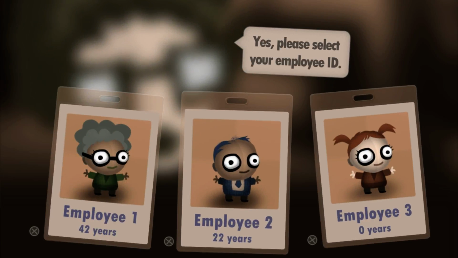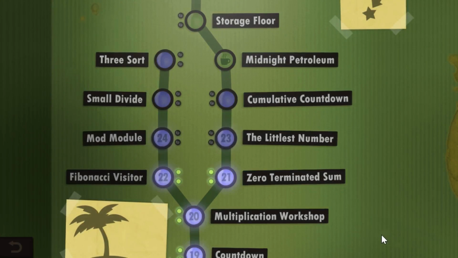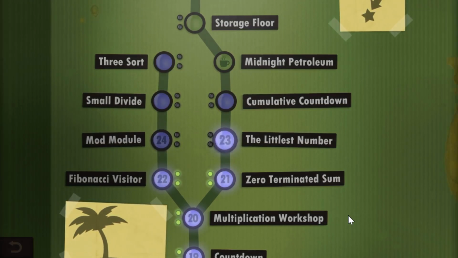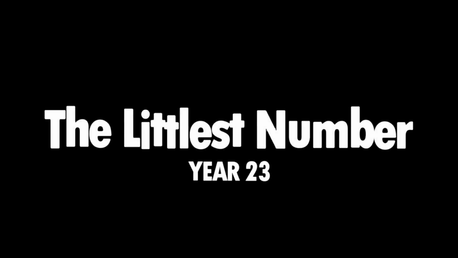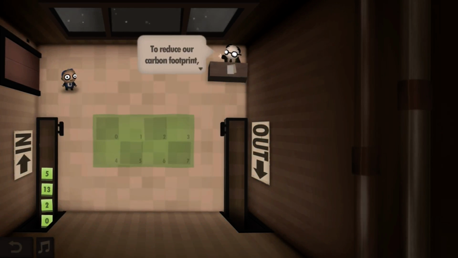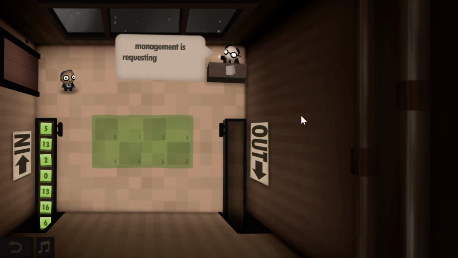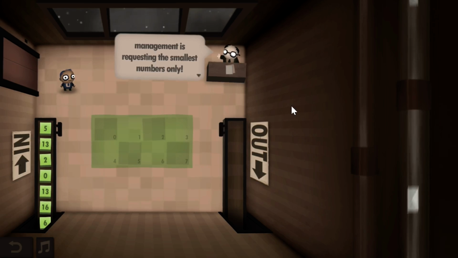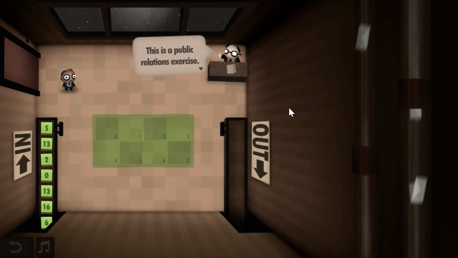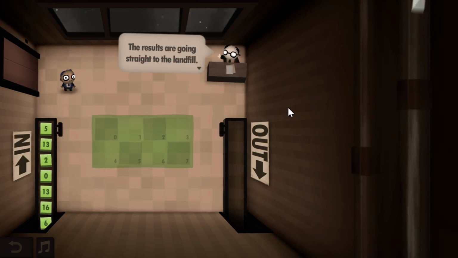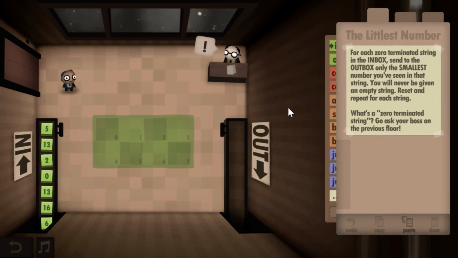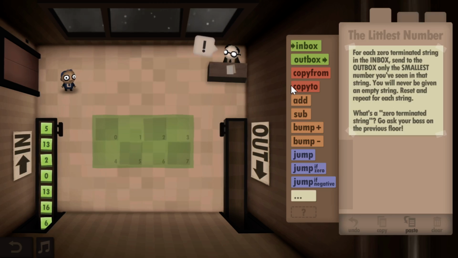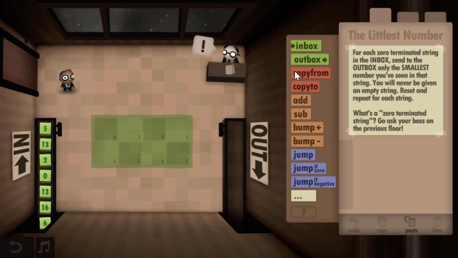Let's hop to it. Select my employee ID. So let's do 23 now, the littlest number. I assume they're going to want the littlest number. To reduce our carbon footprint, management is requesting the smallest numbers only. This is a public relations exercise. The results are going straight to the landfill. Yeah, that doesn't reduce your carbon footprint any.